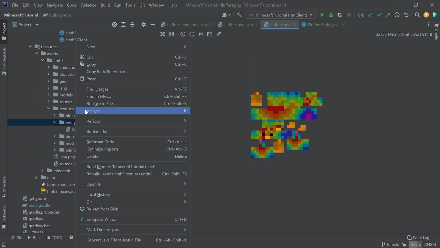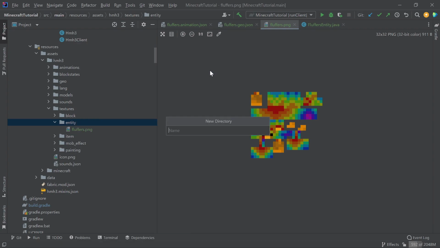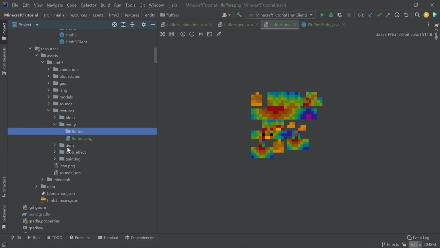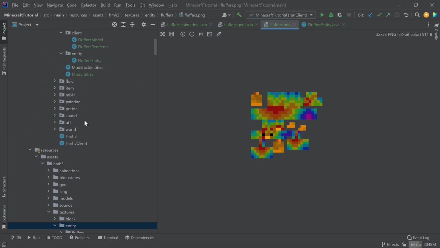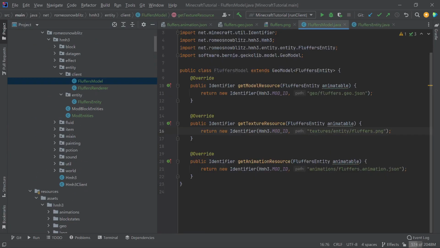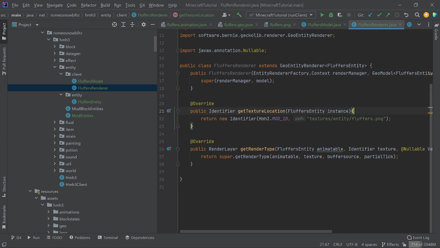So in entity, we're going to make a new directory, and we're going to call this fluffers. This would be more like if you have variations, you can do this. And if we're doing this, then we have to go into our model and renderer, and we're going to have to add fluffers slash fluffers.png, and we're going to have to do the same thing to the renderer. Why don't I just copy this? Because that's control C. I accidentally added another one. So let's control V.